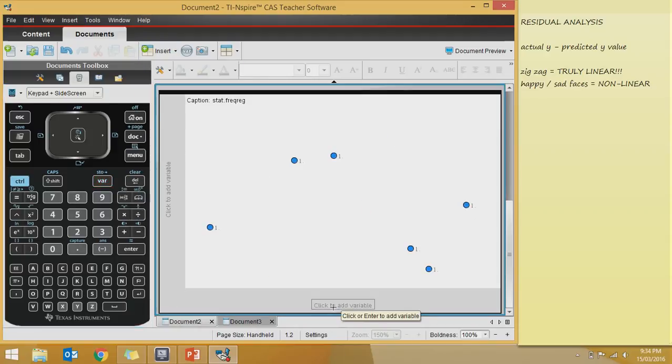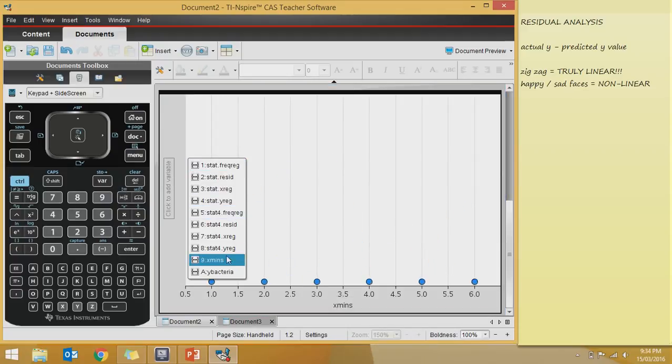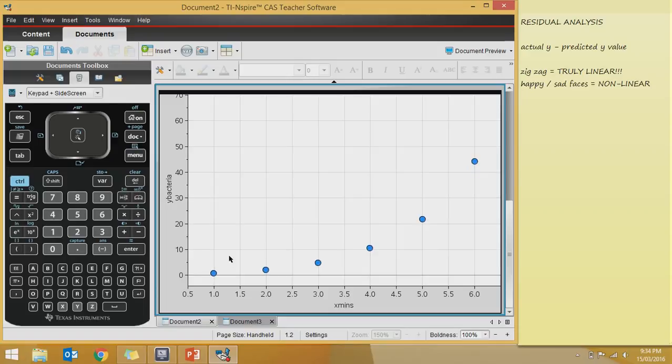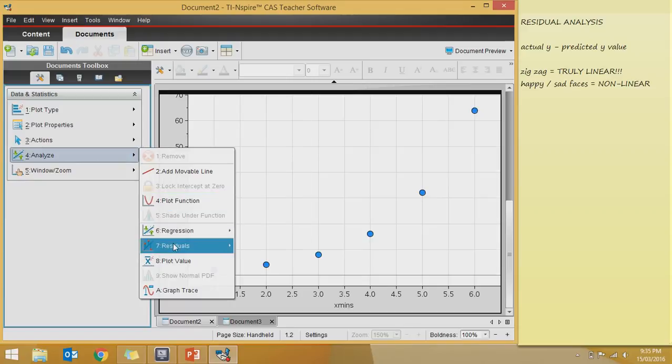Okay, so this is your residual here. You can see this is what we call a smiley face or a happy face. And if you get a happy face, remember the data is non-linear. Same if you get a sad face. So a sad face would be something that would curve this way, going up and then going down. That would also be non-linear. So this residual plot is proof that this data is non-linear.